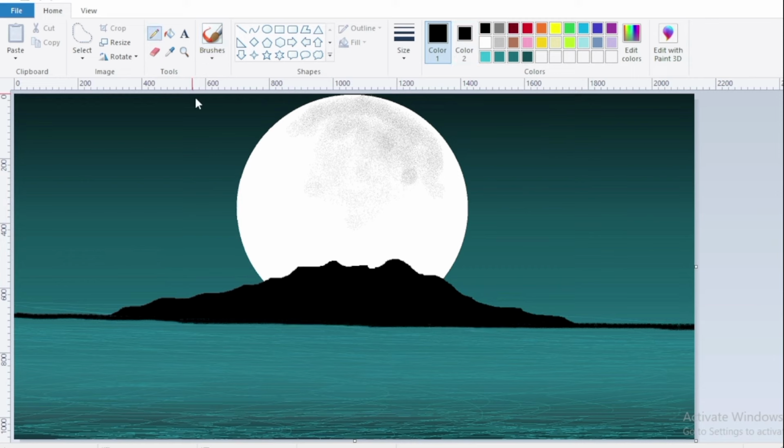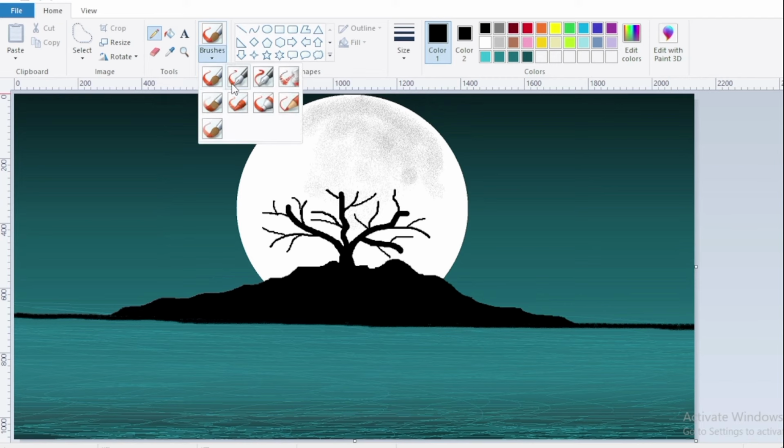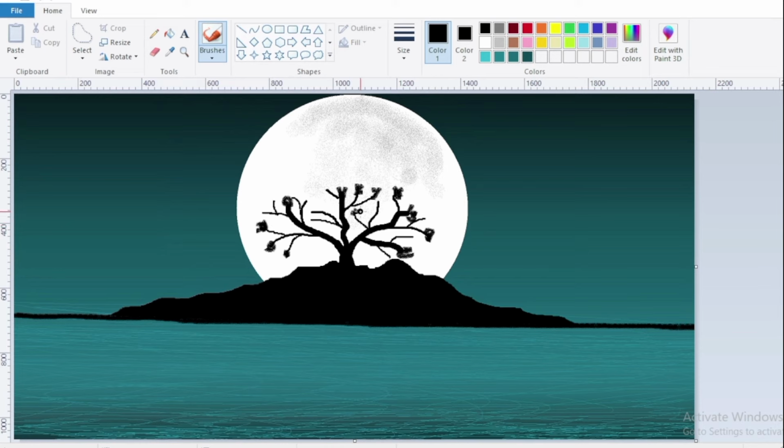Select pencil and increase size using Ctrl++ and draw a tree structure here. Select airbrush and spray on the branches to make the tree more realistic.